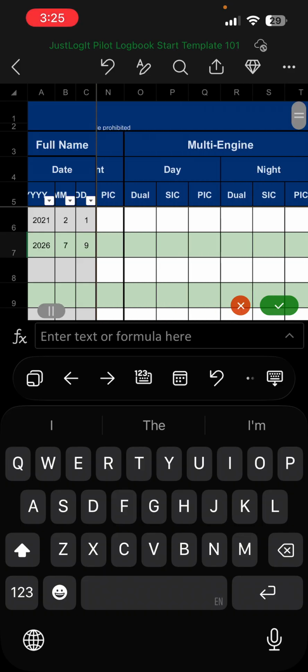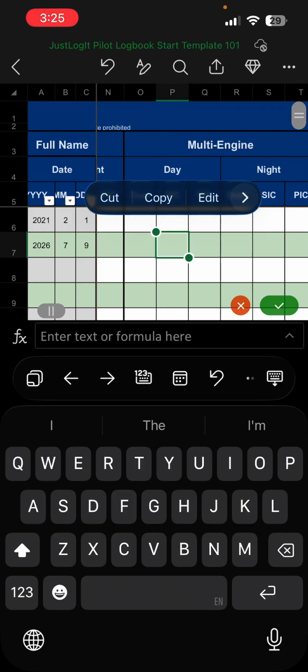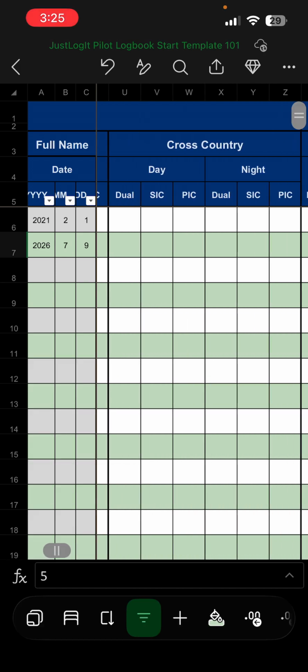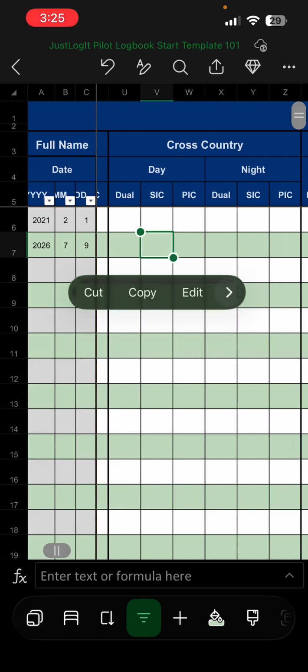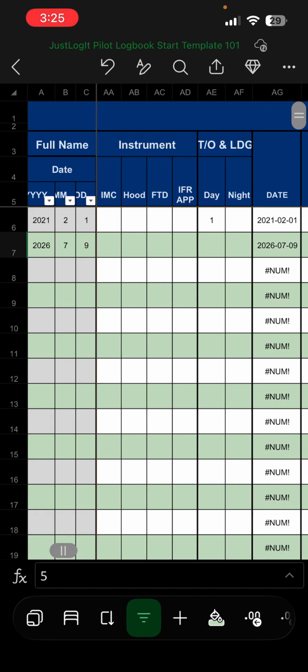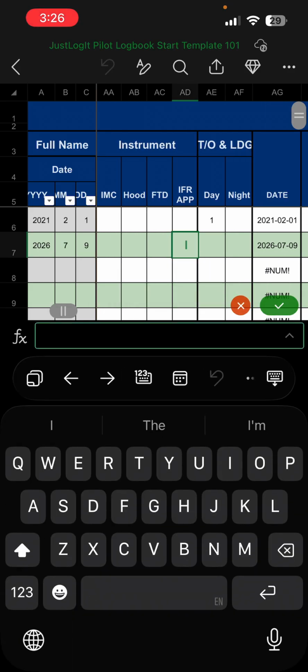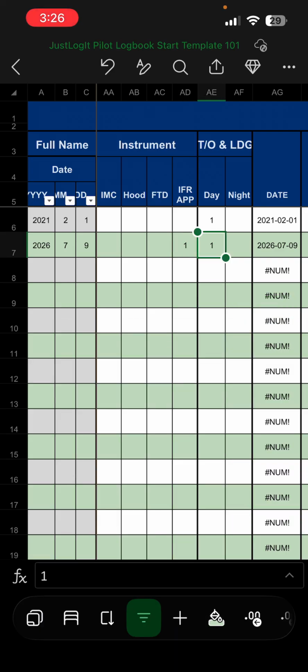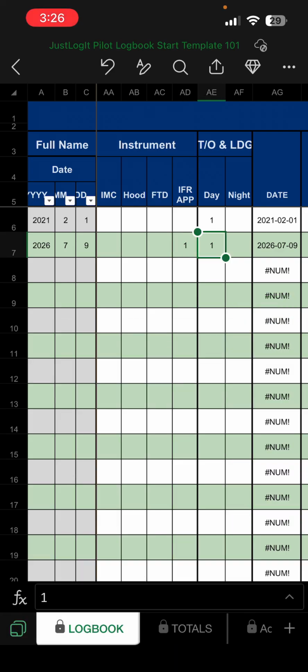So it's multi-engine SIC time this time, and it's going to be 5 hours. And we're going to add cross-country day SIC time 5 hours. And let's say that I flew the approach, so it was an IFR approach 1, and then it was a day landing 1. All right, so there we go. So we've added 2 logbook entries.